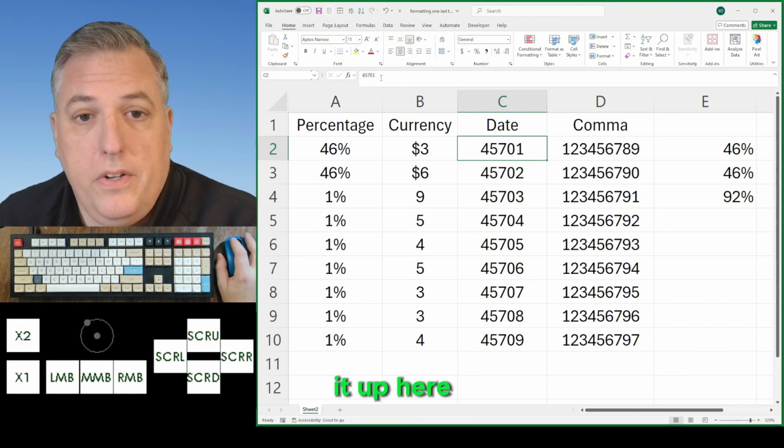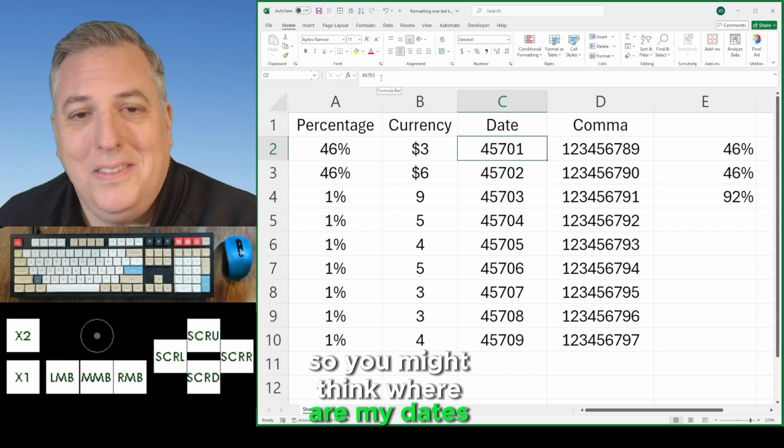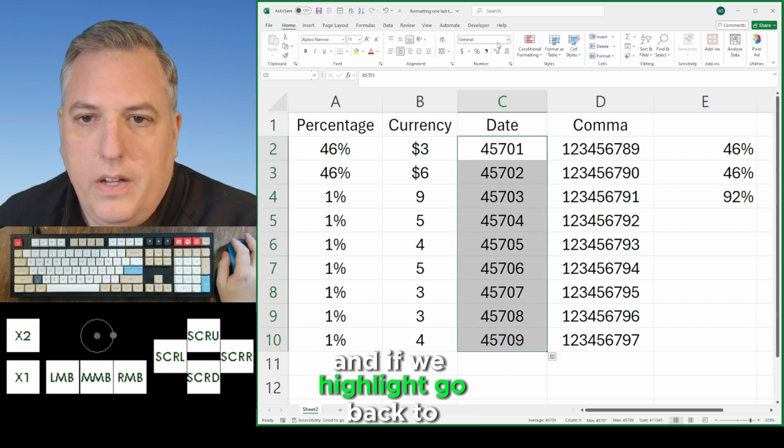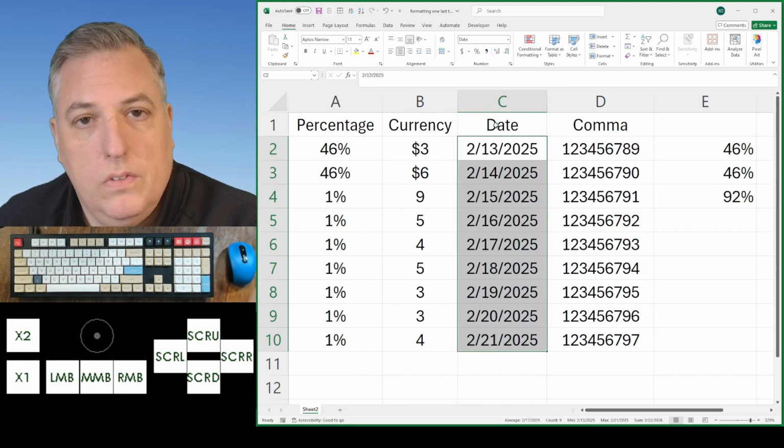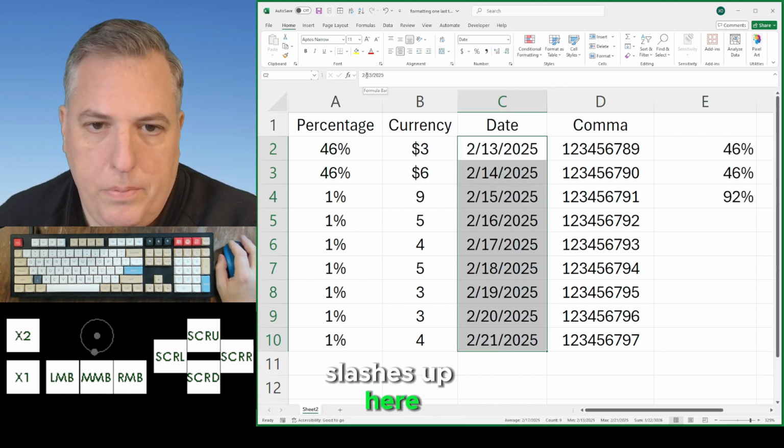And then you'll actually see it up here. So you might think, where are my dates? Well, again, if we highlight, go back to the ribbon and choose short date, we have our dates again. We have our slashes up here.